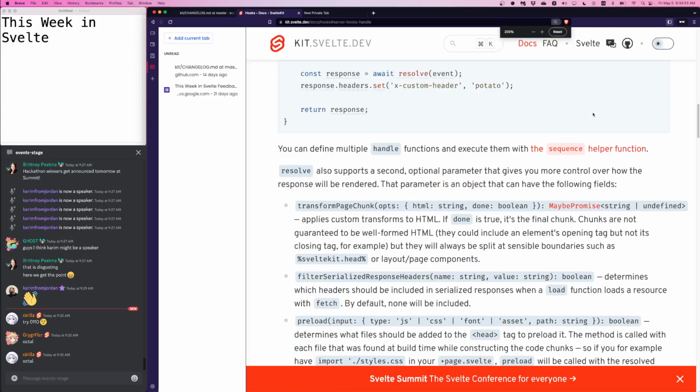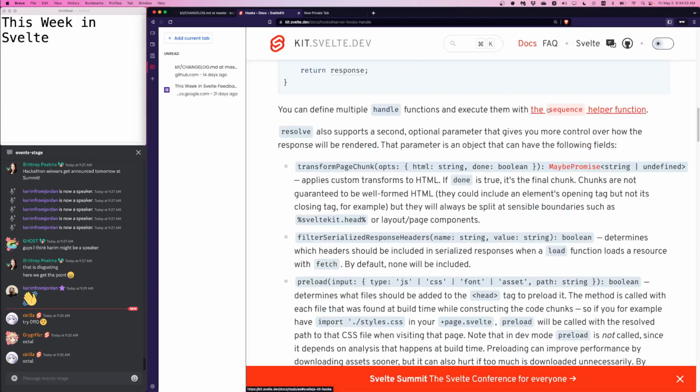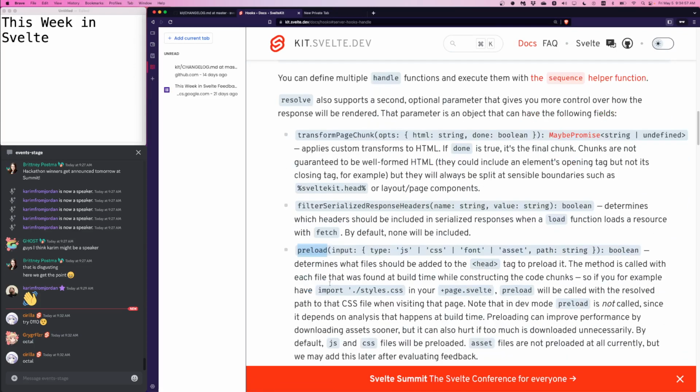I'm not zoomed in enough, never am. So if you have multiple functions put into the sequence handler, I don't think preload was being called, but with this patch, it now does.